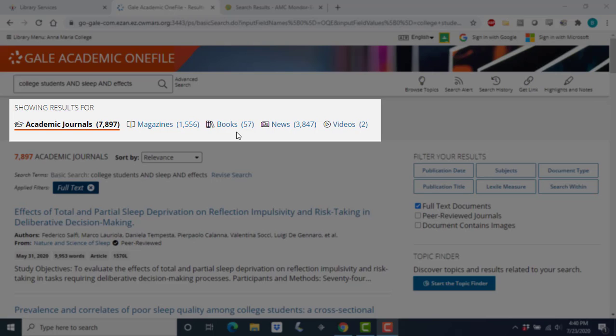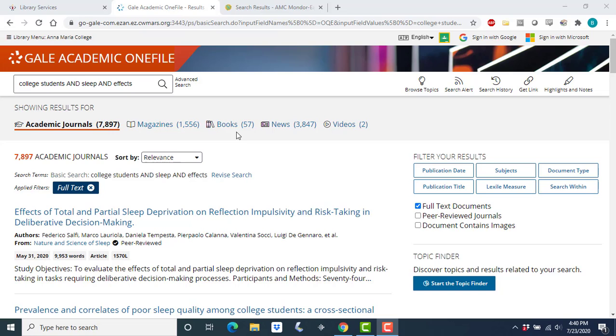For example, if your professor is looking for scholarly sources, it's a good idea to make sure academic journals is selected. Each of the databases will also have limiters to help you narrow down your search results. In the Gale databases, like Academic OneFile, these limiters are available on the right. You can adjust the publication dates of the sources that you're seeing, or click to only see peer-reviewed journals or articles available in full text.